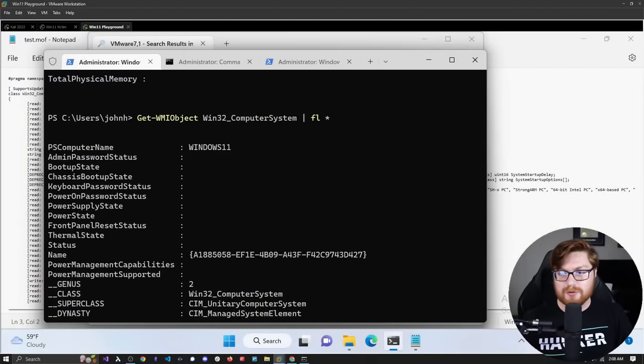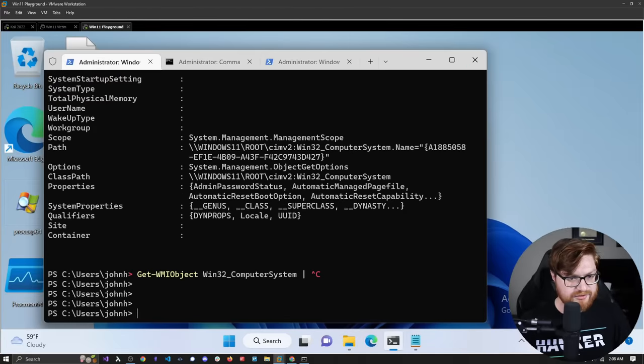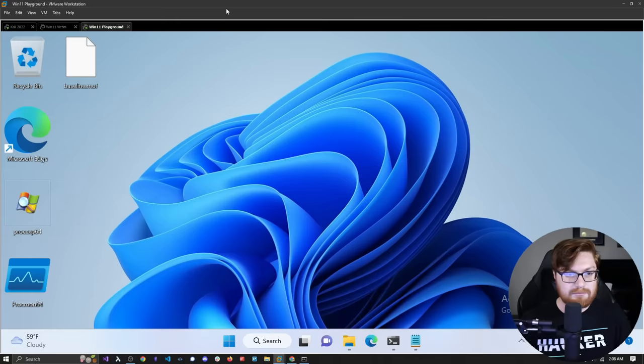What was I doing in this virtual machine? Let me close out all this. Oh, I was doing some WMI and MOF shenanigans. I was playing with some MOF balls. Can you say that? Can I?